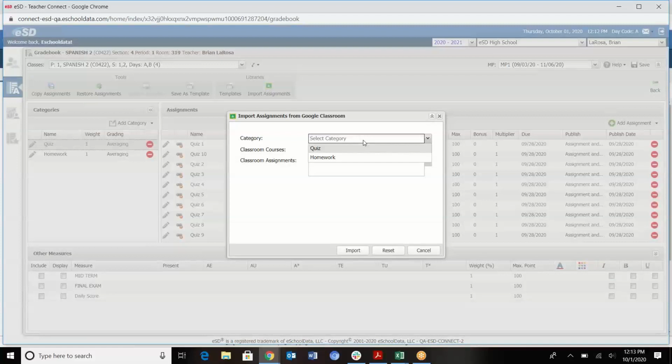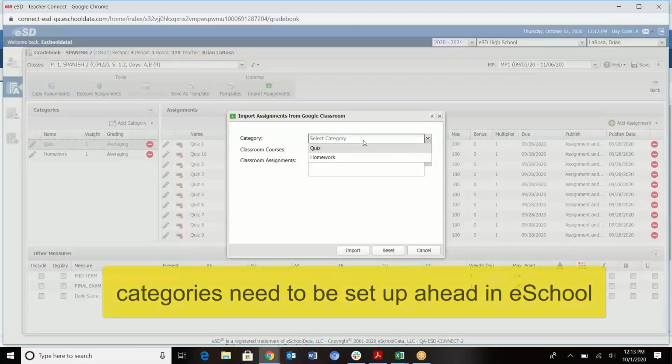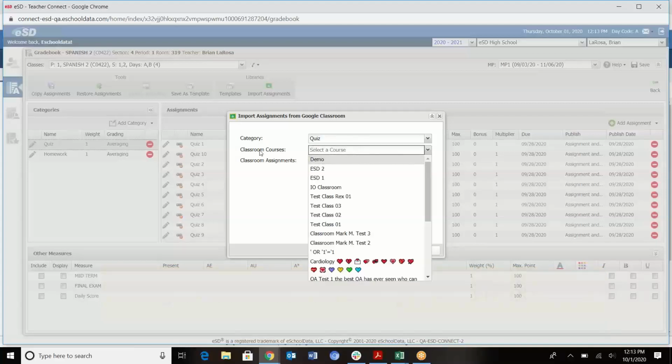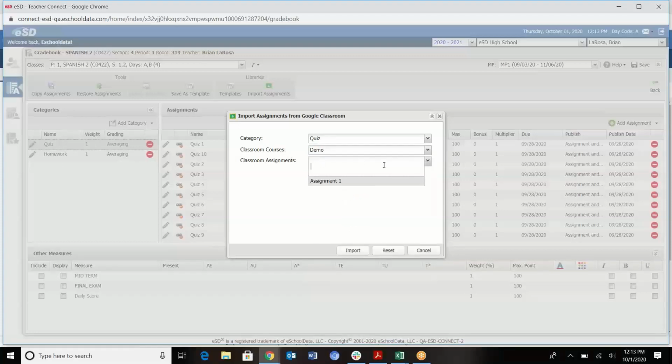I'll choose the category that I want to import to. So the categories do need to exist in Teacher Connect. I'll choose the course from Classroom that I want to pull from. Okay, so all of their Google Classroom courses should display in this dropdown. So I'll choose the one that I want to import from. And then I'll choose the assignments.